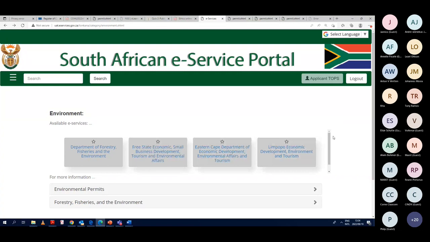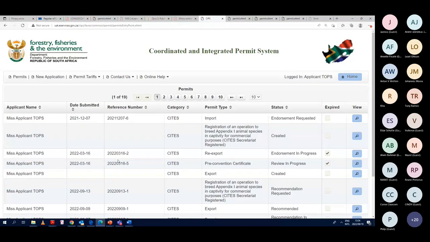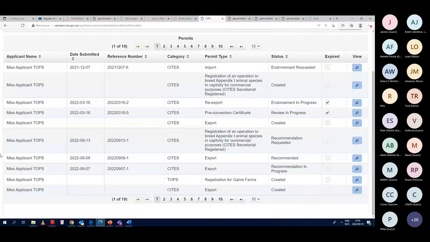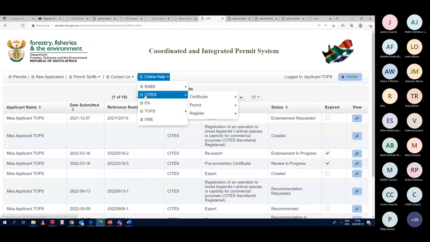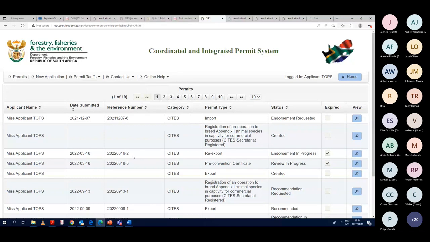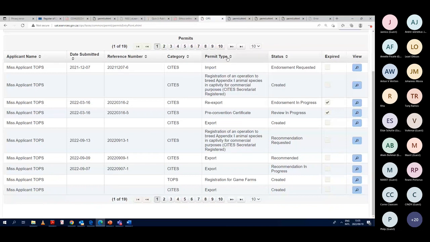Within your inbox, once you log on under DFFE, you'll see all the permits that you've previously applied for. But when you log in for the first time, this block will be empty because you wouldn't have applied for anything as a client. So this is one client that has applied for a lot of permits. You can see the type of permit applied for, and the status of that permit.